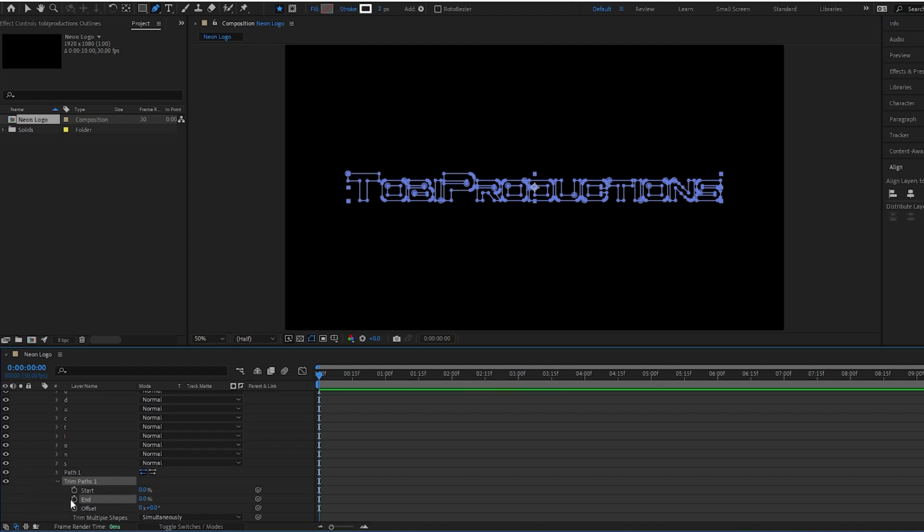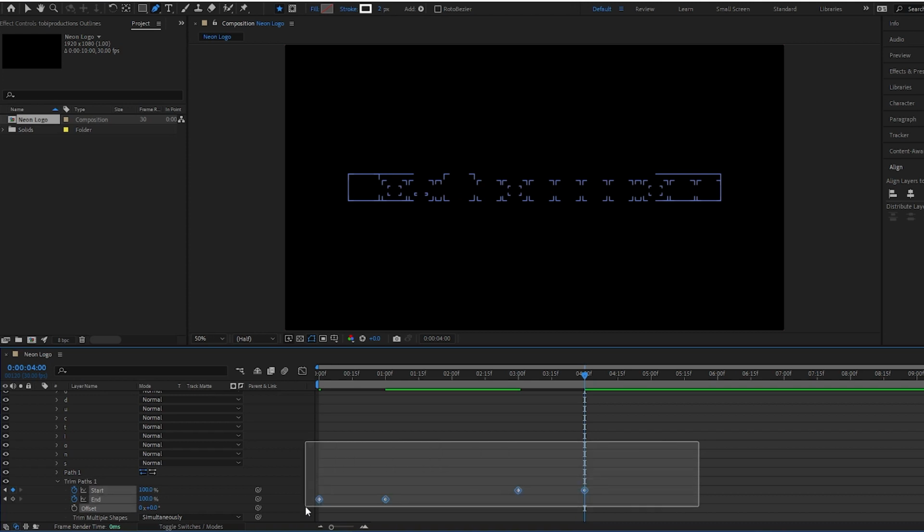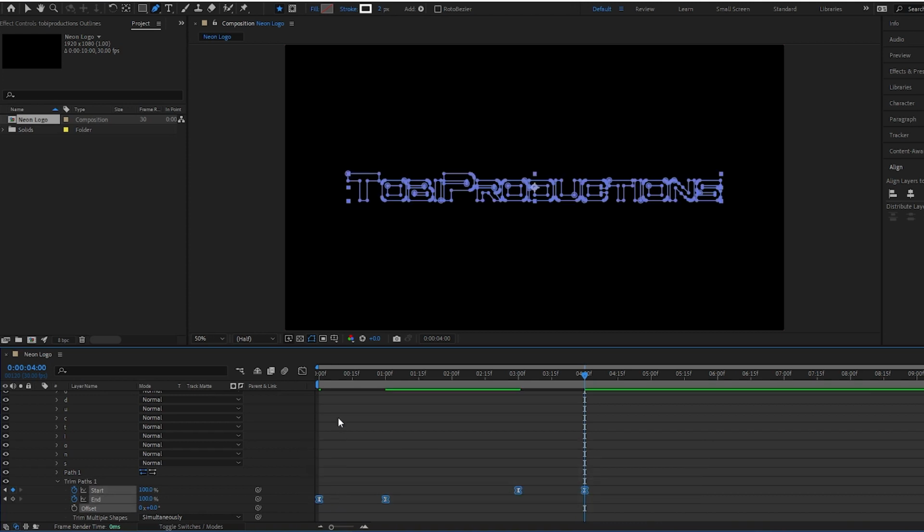Set the end to 0% and create a keyframe. Go to 1 second and set the end to 100%. Go to 3 seconds and create a start keyframe. Set the start to 0% at second 4. With F9 on the keyboard, you can smooth the animation.